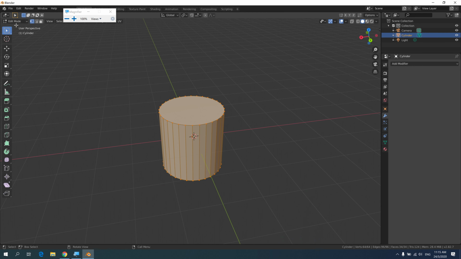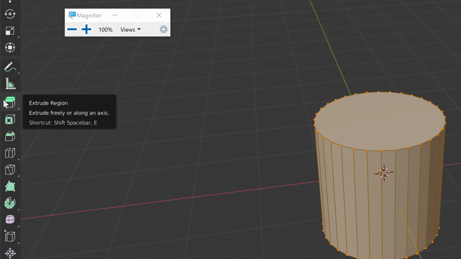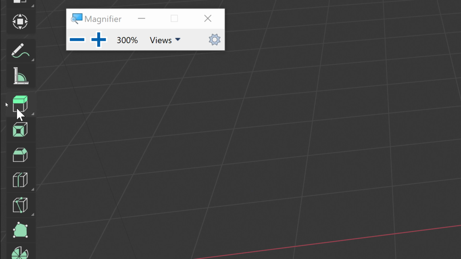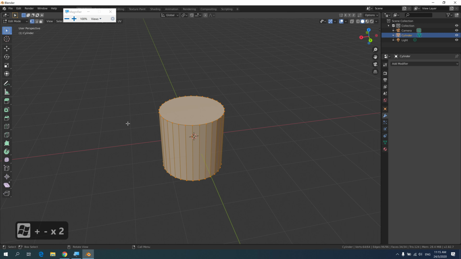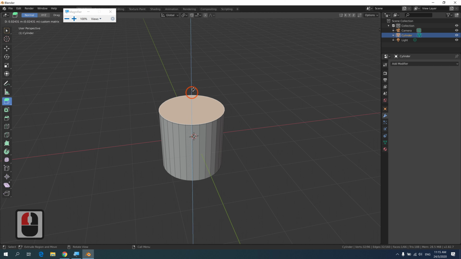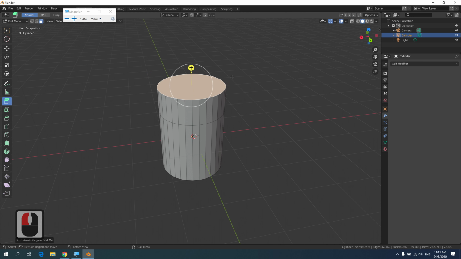First things first, you have to be in edit mode, and you can notice on your left, you have all the tools. Just try to remember the icons. I won't be expecting you to use the shortcuts, but at least remember the icons. For extrude, maybe I want to select the face, and then extrude the face upwards. Basically I'm extending this cylinder.